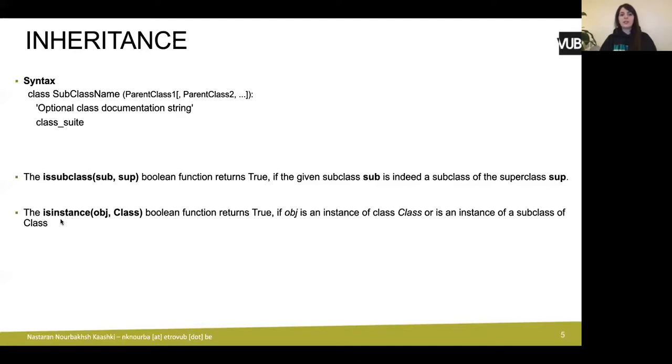How about this function? This is isinstance. This is the object, the instance of the class, and this is the parent class. If the object is an instance of that class, it will return true.